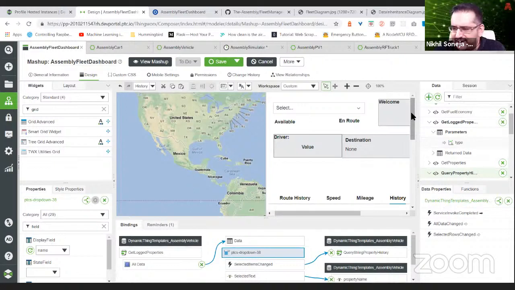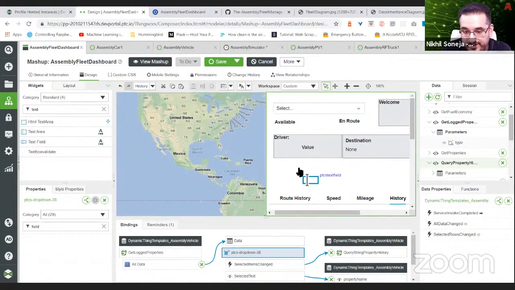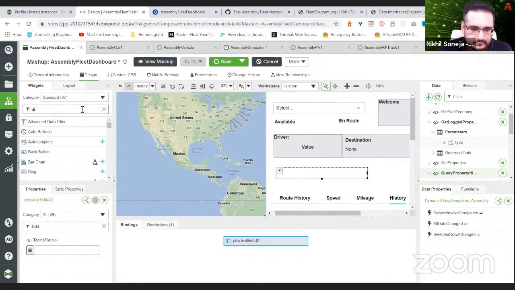We want to add a text field here that allows us to update this destination value. So I'm going to get a text field. You'll see some of these text fields are being deprecated. They're changing around a lot of things. So this text field will expect values, and I'm going to add a button next to it.